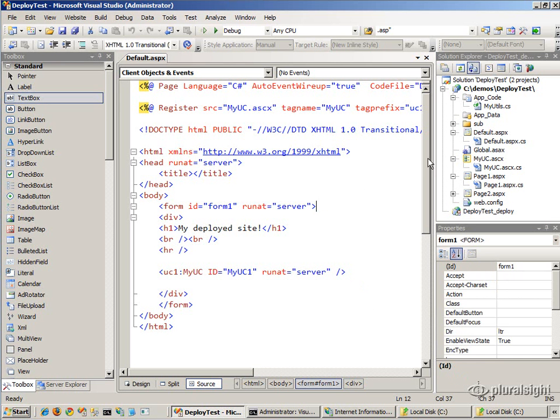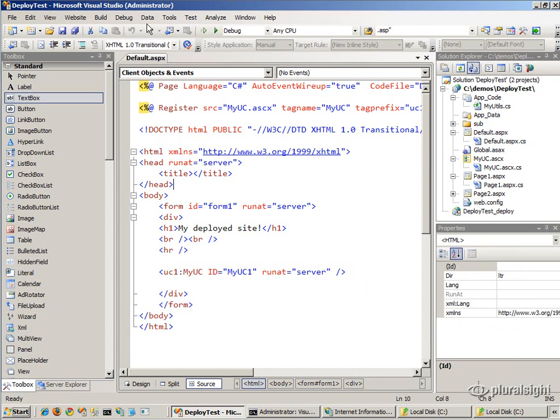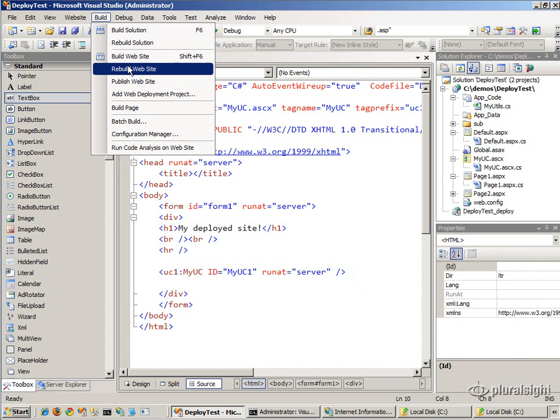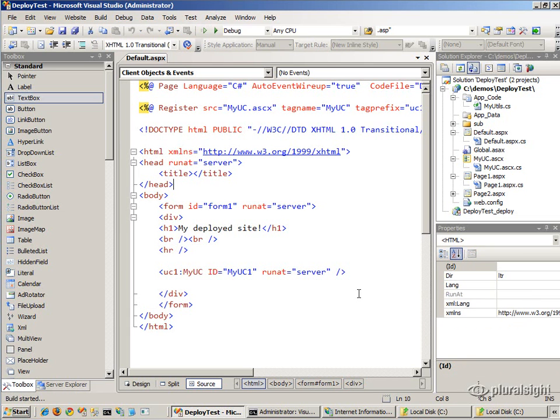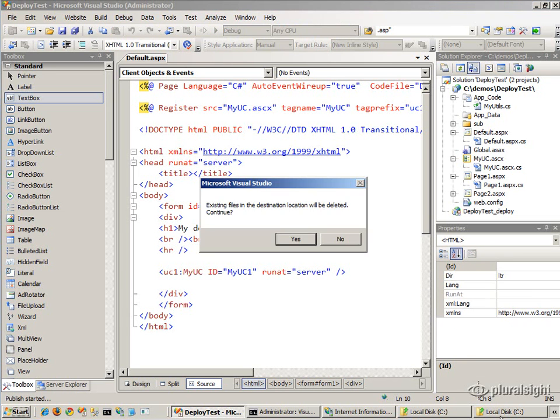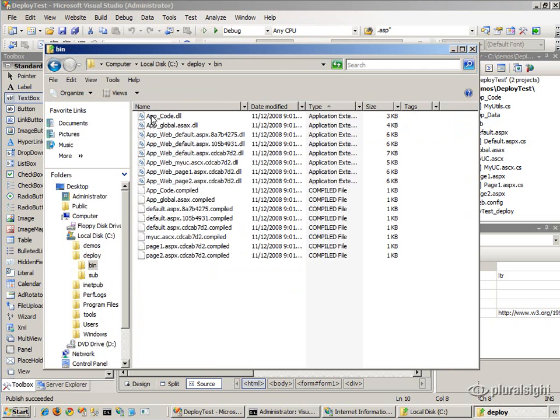So let me go back to our website here. I'm not going to run the web deployment project, but rather I'm going to deploy the website like we did earlier by using the publish website option. I'm going to leave it as not updatable. And let's use the fixed naming. You can see the merging of a whole bunch of assemblies here. Okay, so the result of that should be a bunch of assemblies in the bin directory, right? We got a whole bunch there.